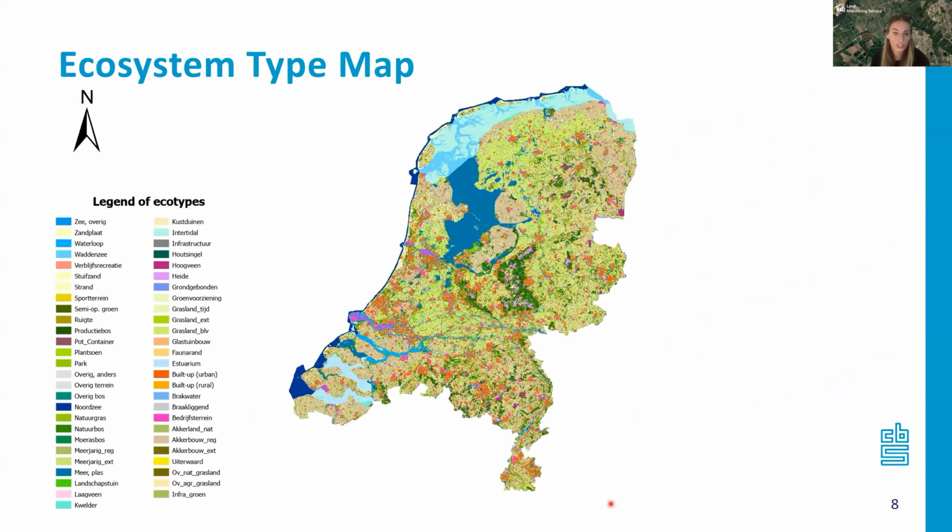So just for illustration, this is our ecosystem type map. In here, this green blob, that is the Veluwe, as we call it. And that is where most of our forest is in the Netherlands. You cannot really read it here because the legend is in Dutch. But basically the darkest green here is production forest, and the slightly lighter green is natural forest. So there's kind of a mix in here.